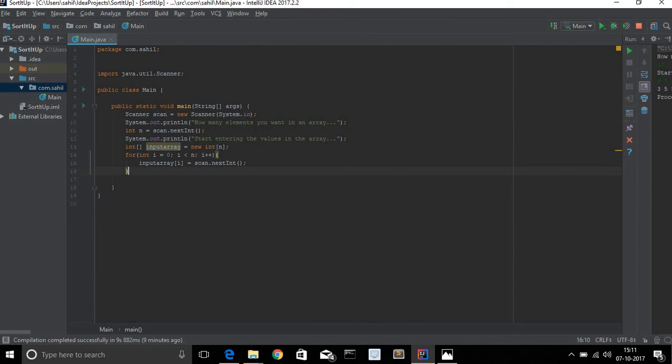Don't panic if you see this. I've just created the environment to run the code. I'm just taking the input, the number of elements in the array, and here I'm entering the values in the array.